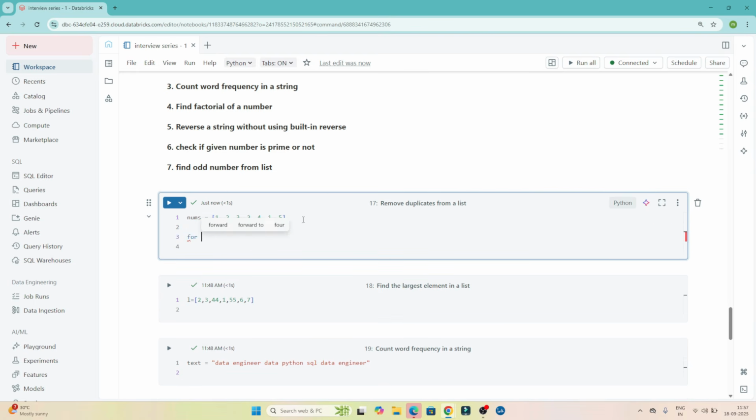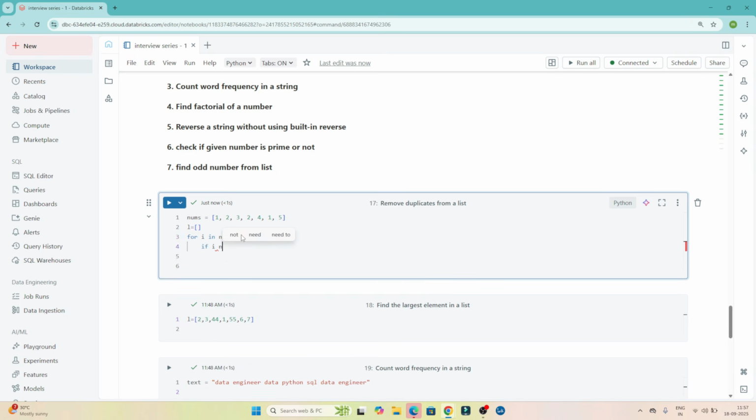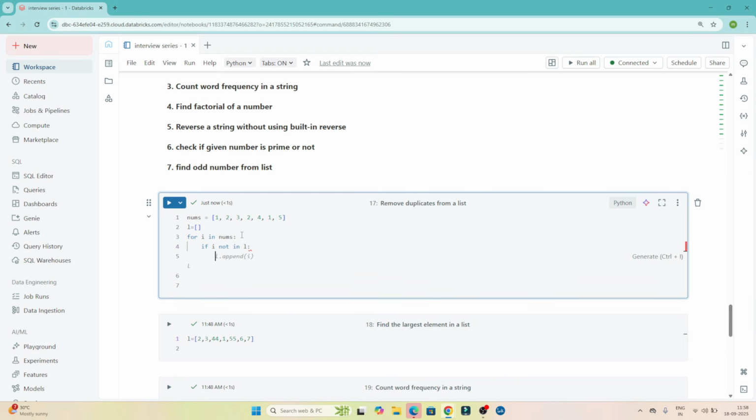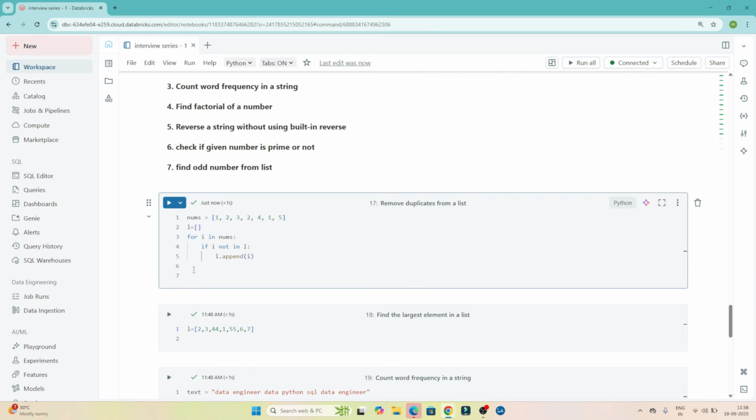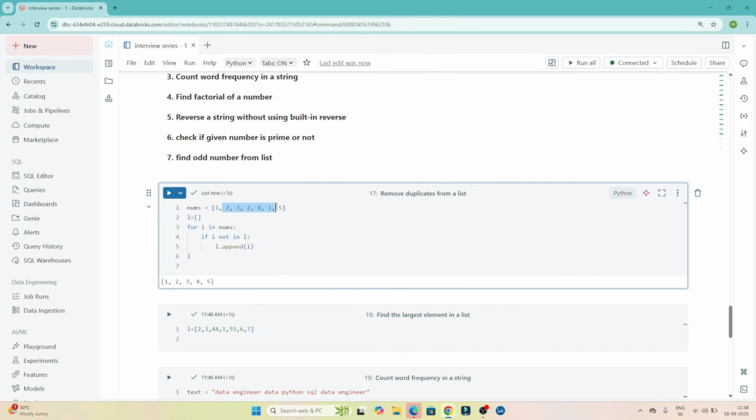So what I will do, first I will loop it, for i in nums. And I will create a new list L, and here I will store only the unique values. So I will check, if i not in L, then L dot append i. Let's see whether we are getting the proper result or not, then I will explain. L, you can see we are getting only the unique values 1 2 3 4 5, so multiple values were present, right? That we have removed.